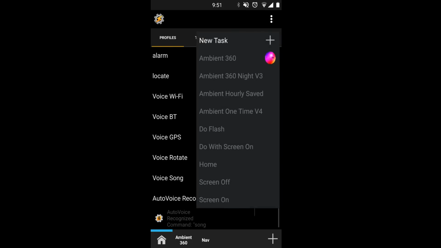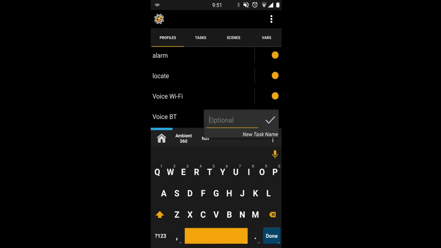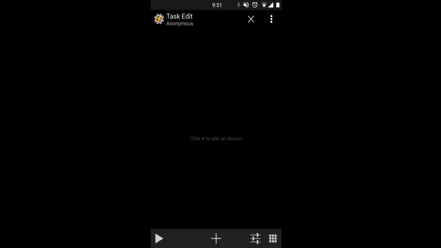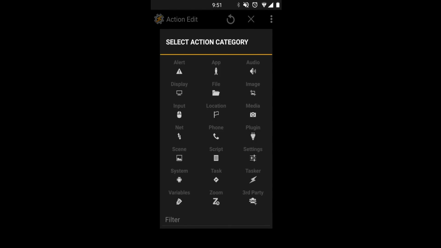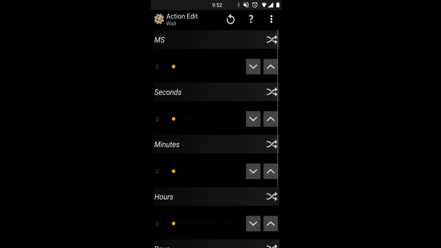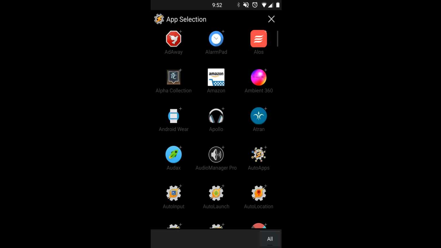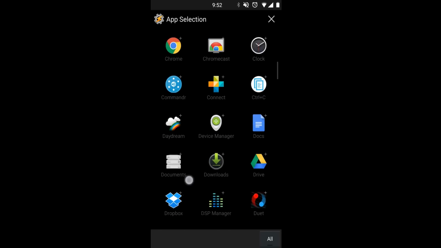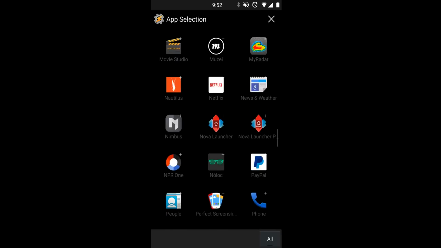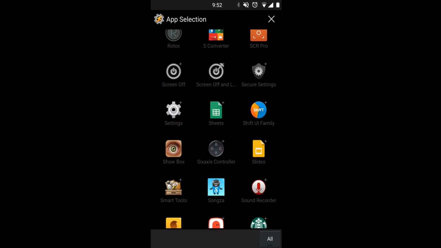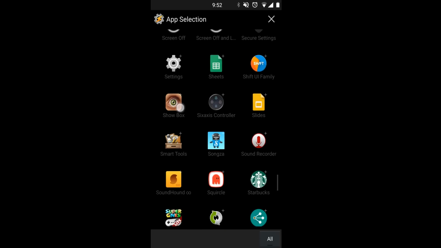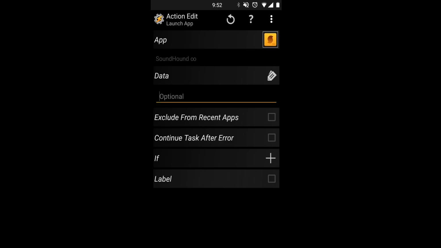Okay, we're good. Now, what I want it to do, I'm going to do a new task. I'm not going to bother with naming it. So when I say song, what is it that I want Tasker to do? First thing I'm going to do is I'm going to put in a wait period in there just because my next step is for it to open an app. Launch app. Let's see. What app do I need it to open? I need SoundHound. Let me pull that up. There we go. That's all I need.